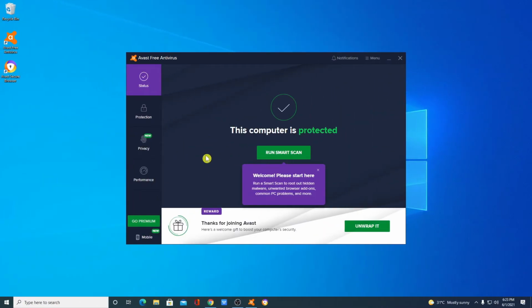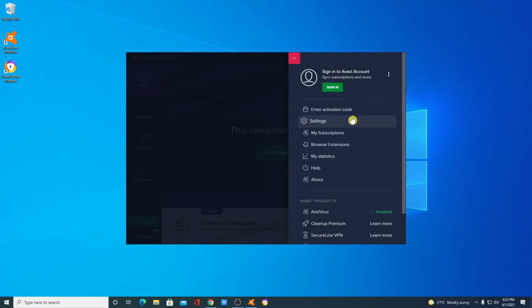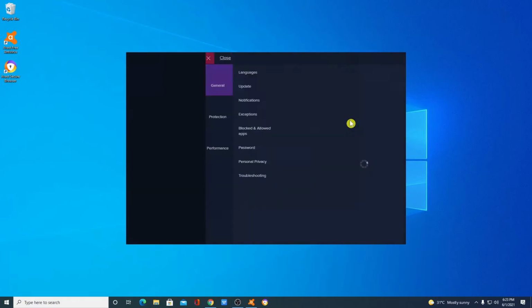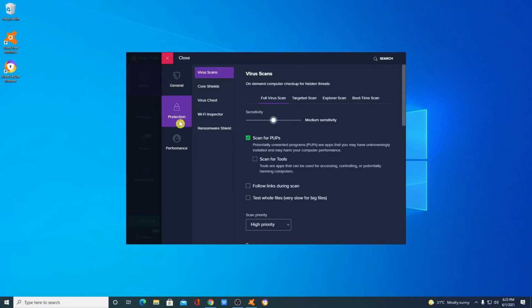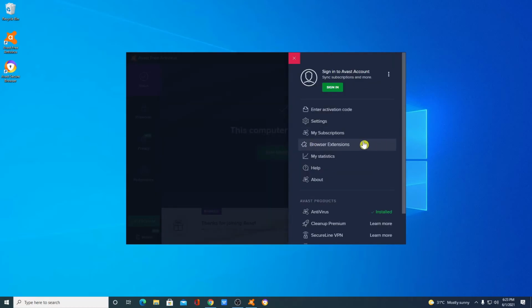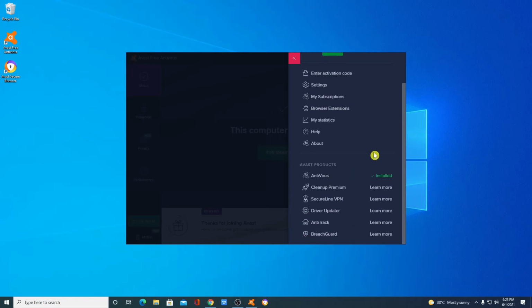And this is the interface of Avast Antivirus. Here we have a menu where you will find different settings such as activation code and settings. Here you have general settings, protection settings, performance settings. And here you have some browser extensions. If you want to add some extension, you can add extensions. And if you want to try out some Avast products, then you can simply try out Cleanup Premium, Secure Line VPN, Driver Updater, Anti-Tracker and more.